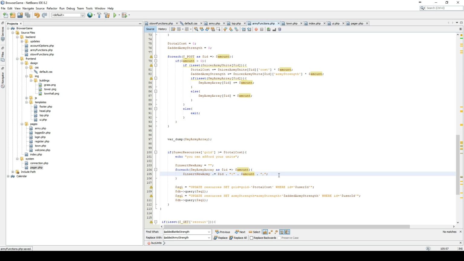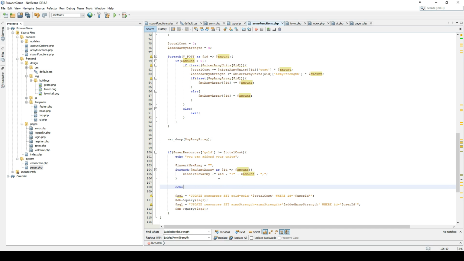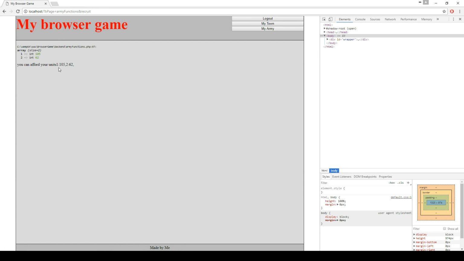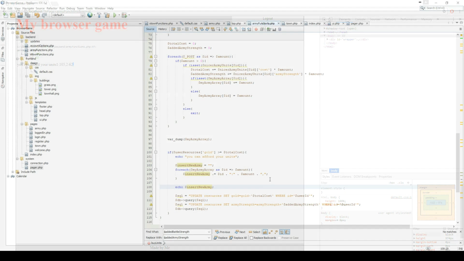Yeah, this is not good. I think this works, but let's echo it out. Echo, insert new army. I am really not proud of this. Yeah, it works. You can see 105, 262, and we end up with a comma here. So we need to remove that. We need to check it. Is the last character a comma? If it is, remove it. But let's do that a bit later.